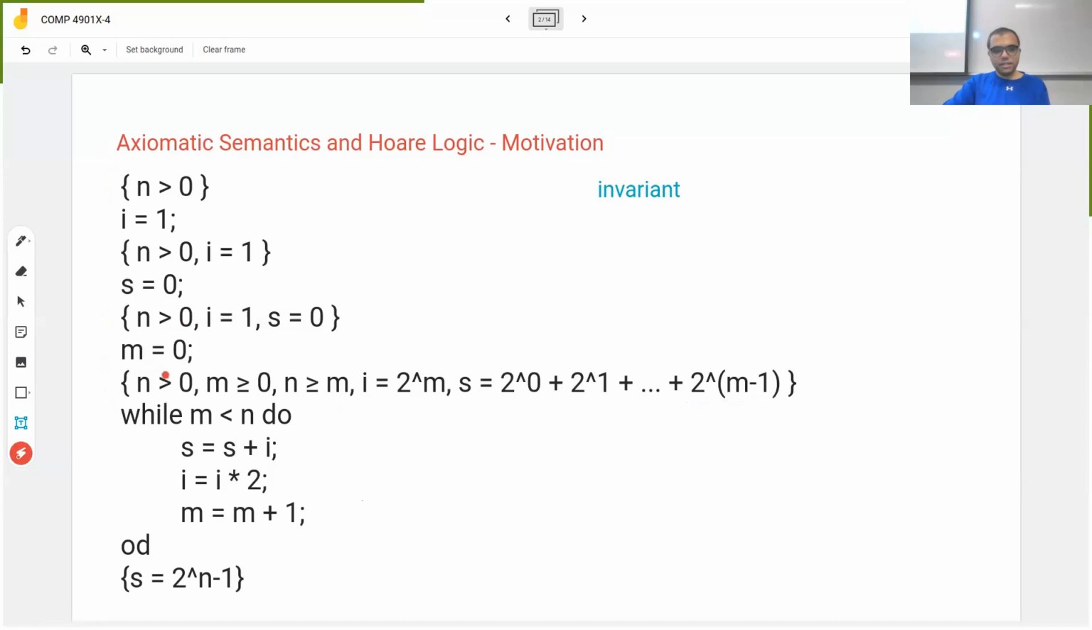So n greater than 0 holds because it was an assumption and we never touched n. M greater than or equal to 0, well, I've just set m to 0, so it is greater than or equal to 0. N greater than or equal to m also holds because n is greater than 0 and m is literally just 0. And you can also check the other ones. I'm just too lazy to do all of it. Right, so for the first time, this is like the base case of our induction. I'm saying the first time that my program reaches this point, this assertion holds.